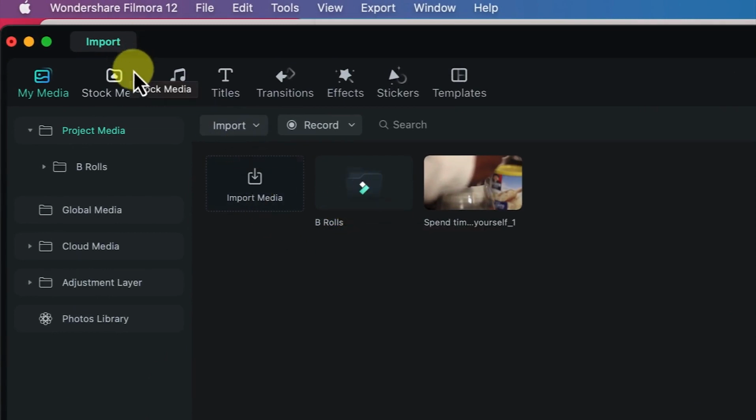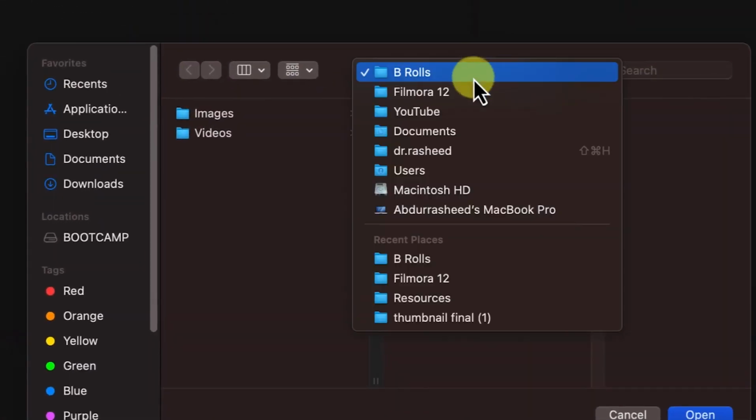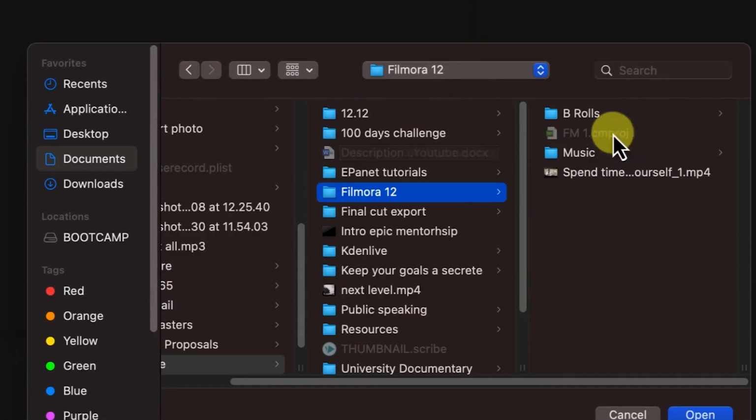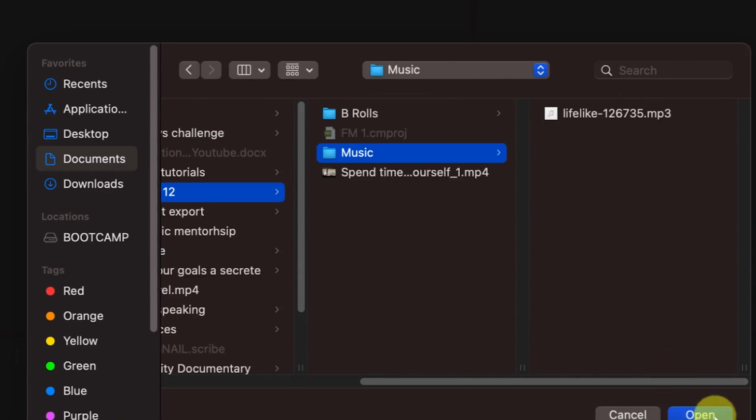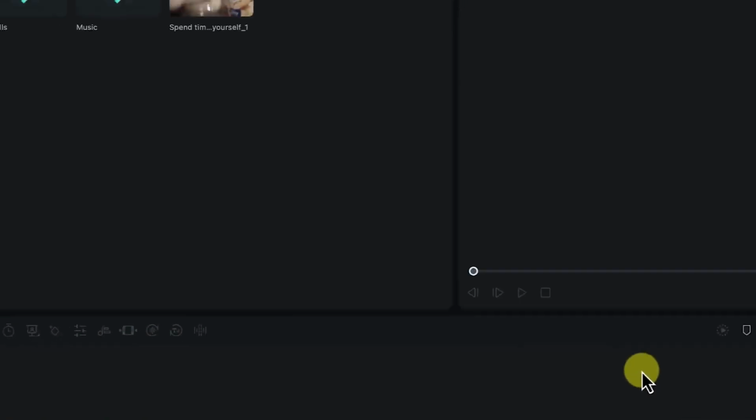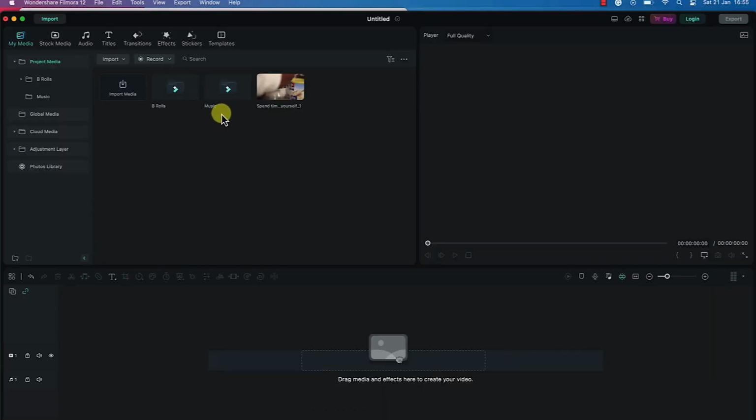And then I want to import the image. I want to import the music. You can just go ahead, come back to the same Filmora, and then select music, and then go ahead and import music as a folder. So we have everything imported.